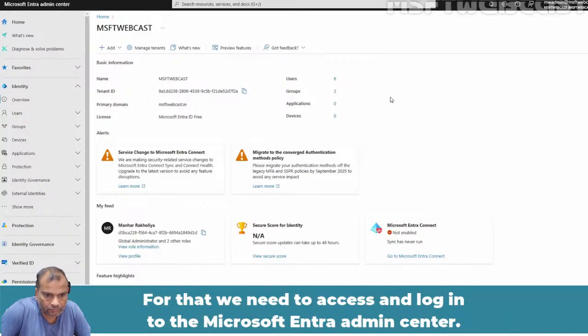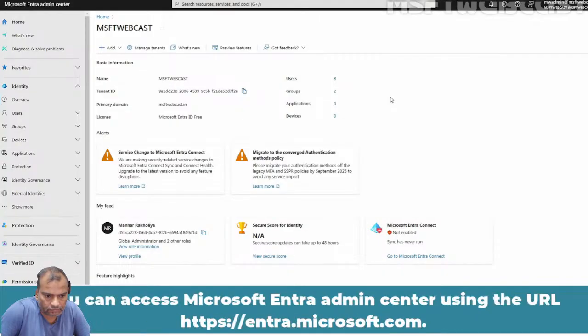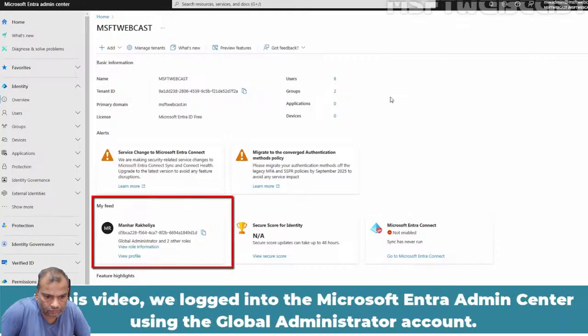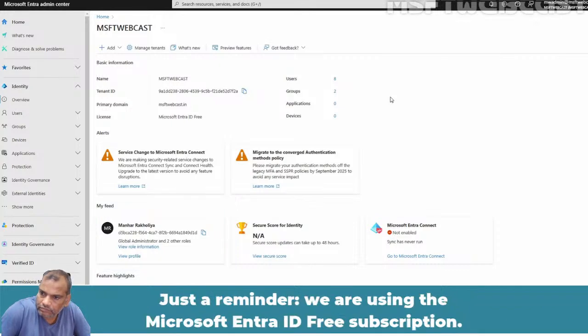For that, we need to access and log into the Microsoft Entra Admin Center. You can access Microsoft Entra Admin Center using the URL entra.microsoft.com. In this video, we logged into the Microsoft Entra Admin Center using the Global Administrator account. Just a reminder, we are using the Microsoft Entra ID free subscription.